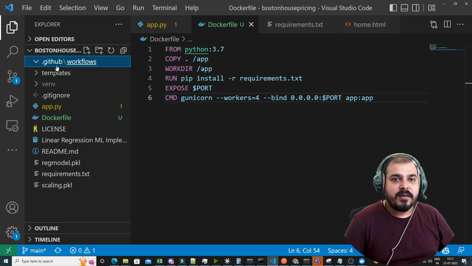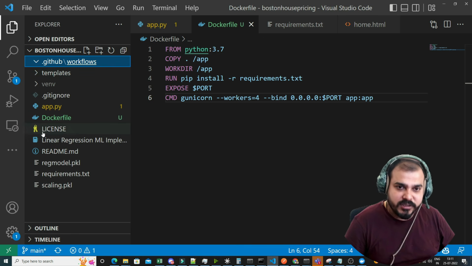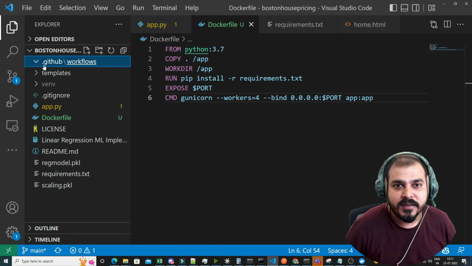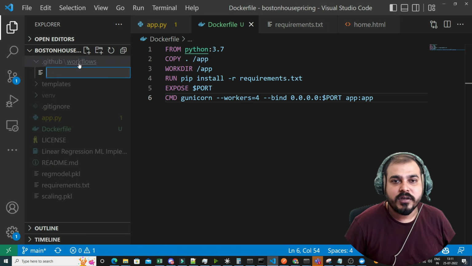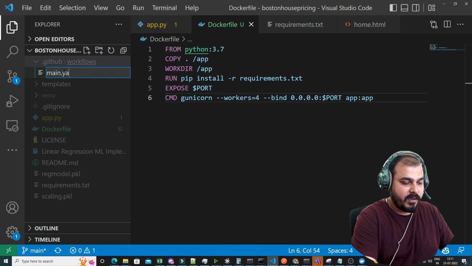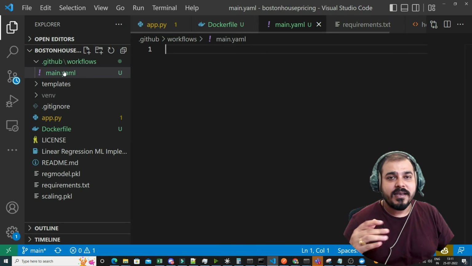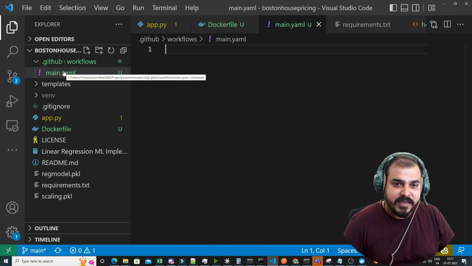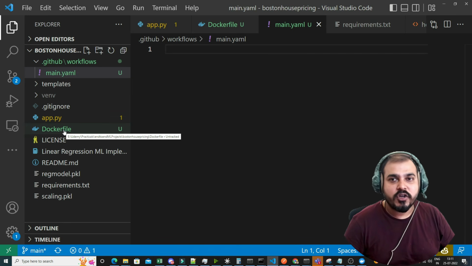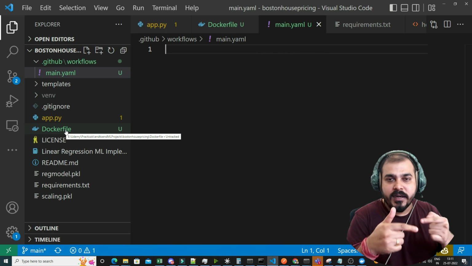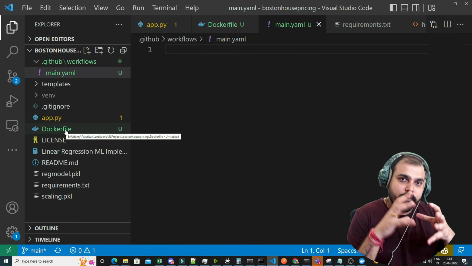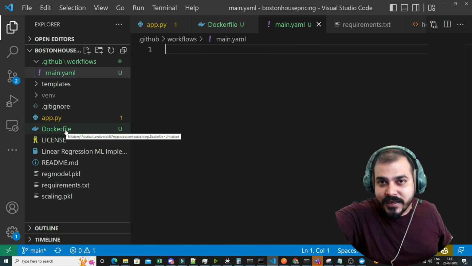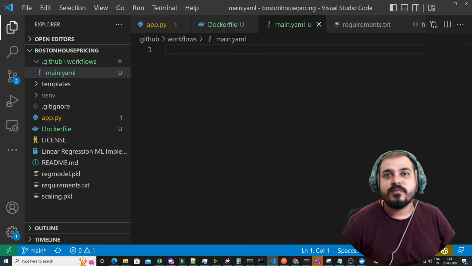Now, why have I created this folder? Because as soon as I push this entire code into the GitHub repository, GitHub sees this particular workflows folder, and inside this I will also create a file called main.yaml. This will have the entire process: as soon as I commit, what all things we need to do. First thing is that we need to build this Dockerfile. Building the Dockerfile basically means the entire image needs to be built, and then we have to push this image in the form of a container to the Heroku platform. So the entire configuration will be set up in this main.yaml.